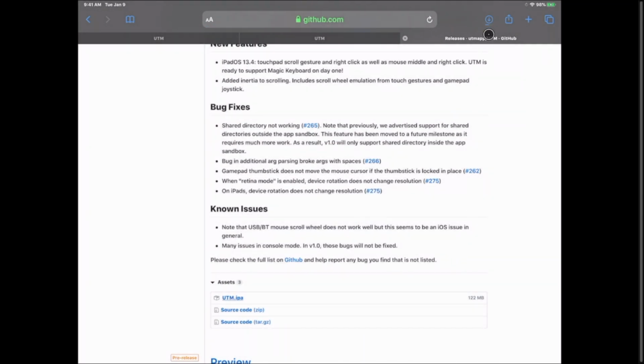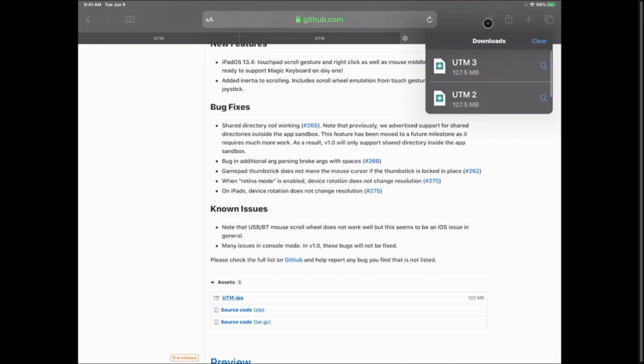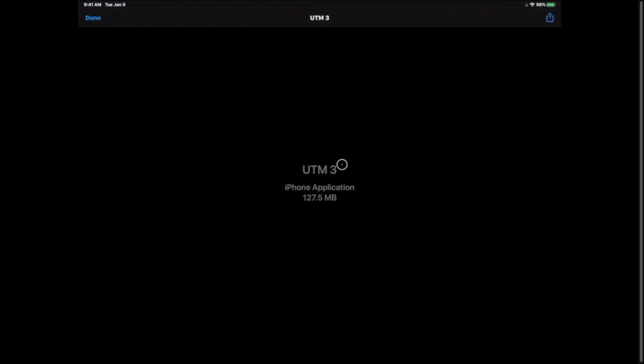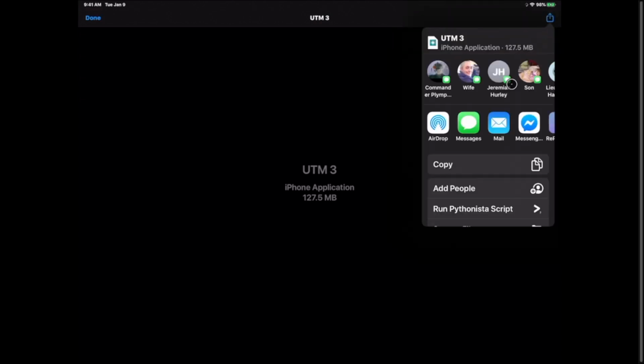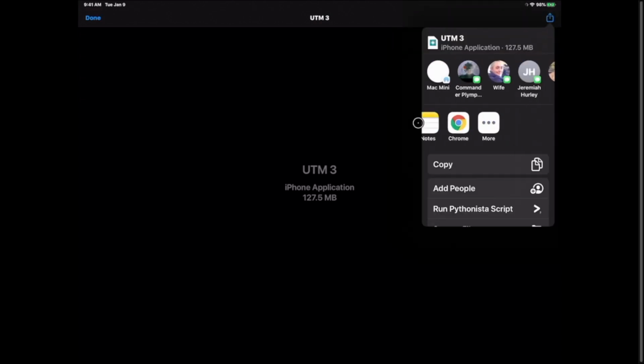As you notice up at the top, it is downloading. Once it's done downloading, you're going to go ahead and open it up. Click on there. You notice mine says UTM3 because I've already downloaded it a couple of times. But go ahead and click on the one you just downloaded. You'll get to the screen here. You're going to hit the share icon on the top right. And you're going to scroll over till you see more.